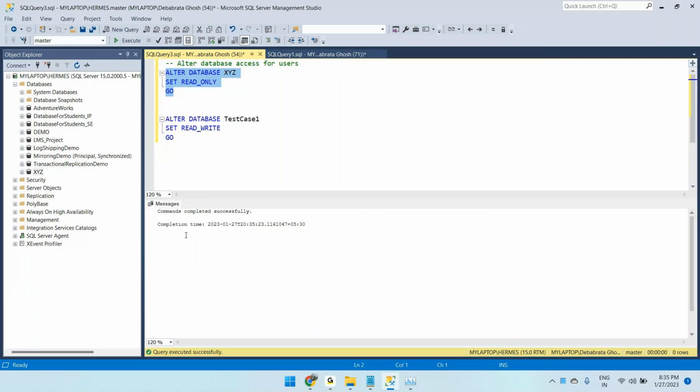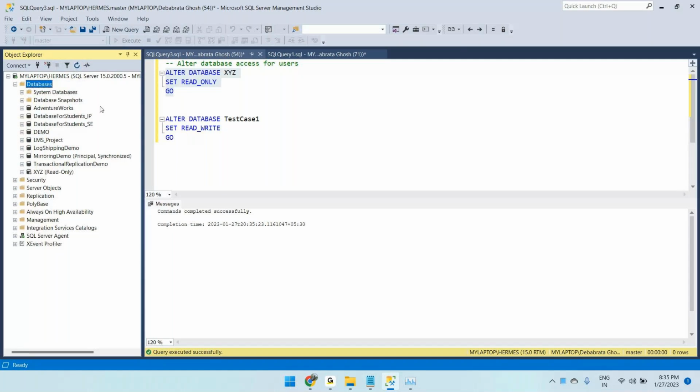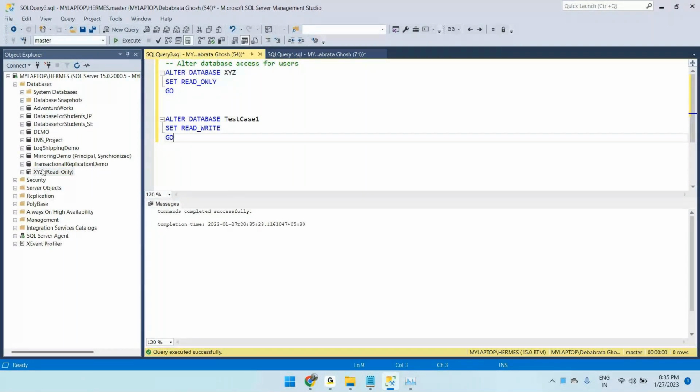Command completed successfully. Now if you refresh the database folder, you can see the XYZ database is read only and there is a lock symbol placed on top of the database. It's in read only state. That means whatever data is there in the database, we can read the data, but we cannot perform any write operation. So let me check the database status using sp_helpdb.